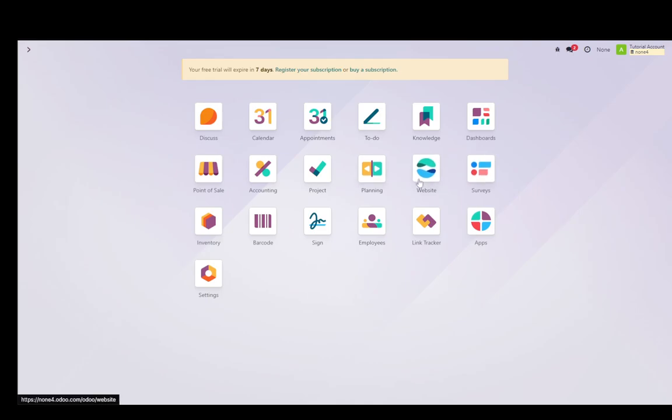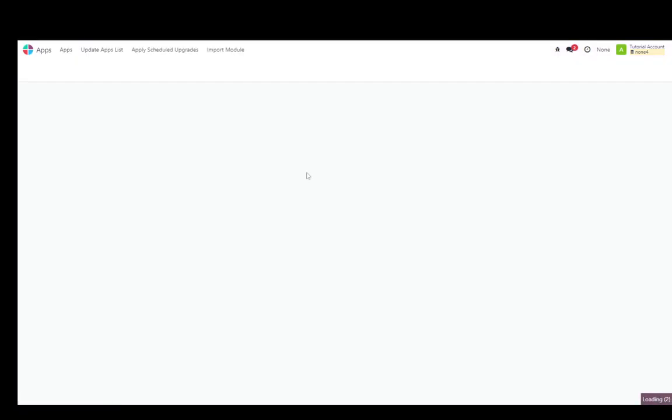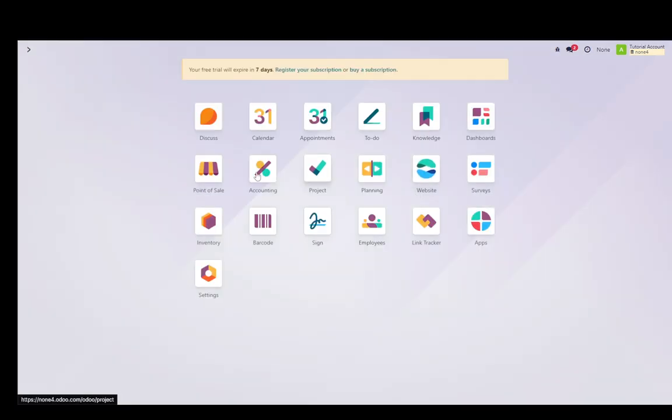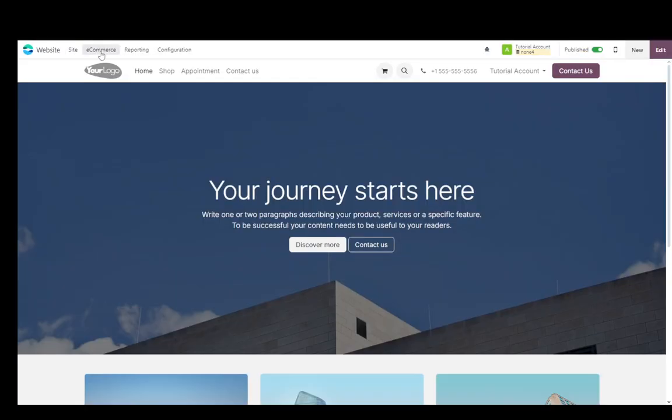But if you didn't set it up while you were setting up your account, don't worry, you can just go into apps and you can search for the website module right over here. And once you've accessed it and once you have set the module up, just enter it. And as you can see, you have your site, you have your e-commerce, reporting and configuration.